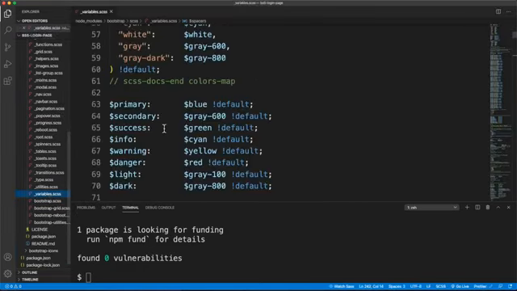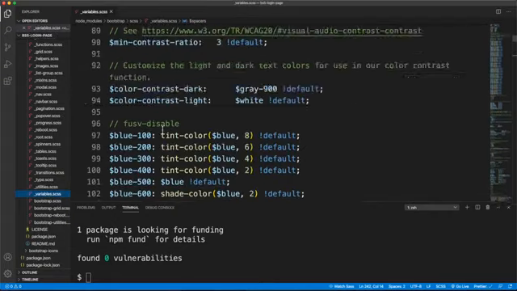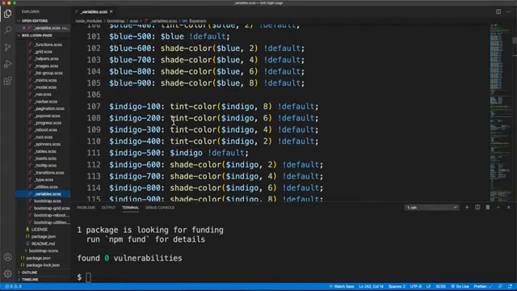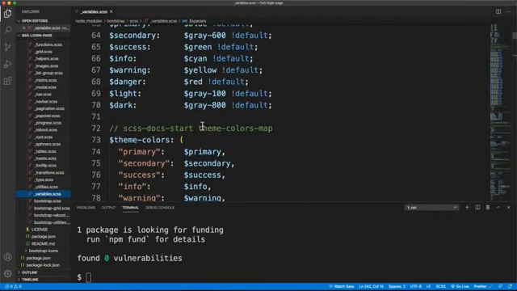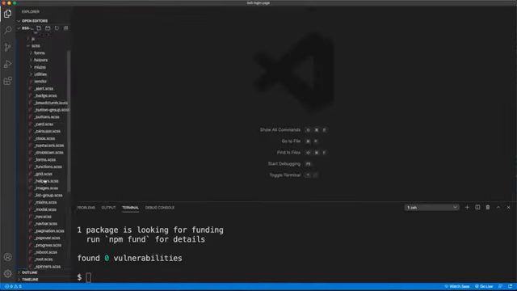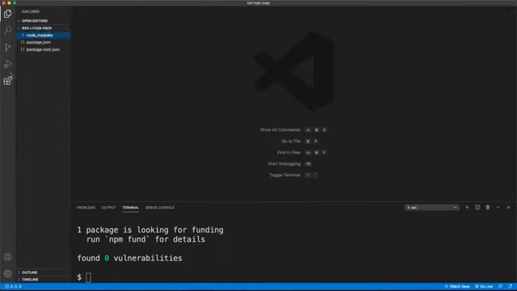You also have the variables file here. You can see some of the new colors, new shades, whatever. And you don't want to edit anything directly here, because if you upgrade Bootstrap, it's going to get overwritten. So you want to create your own variables file, and we'll get into that. So let's close that up and just minimize that.